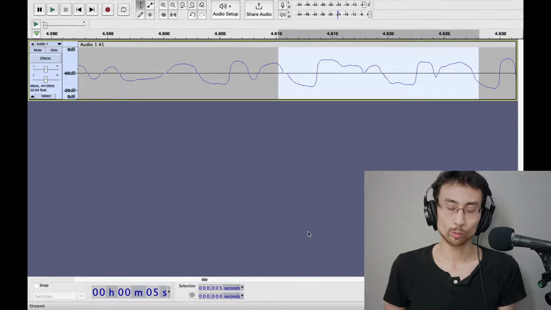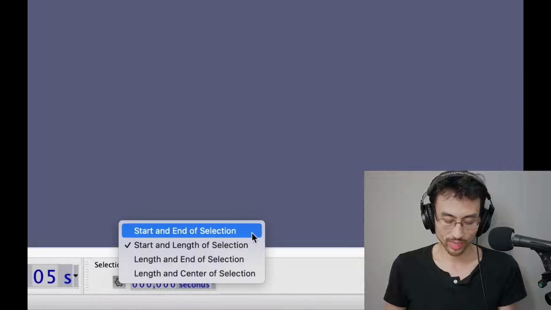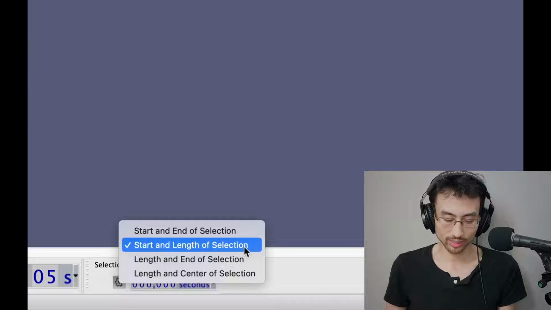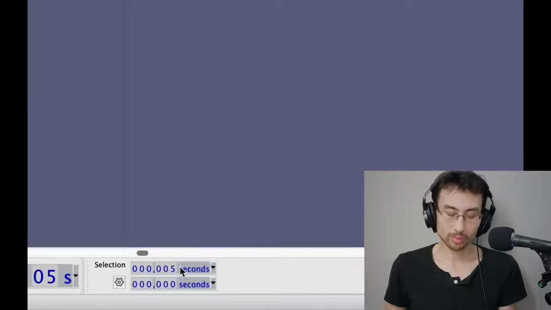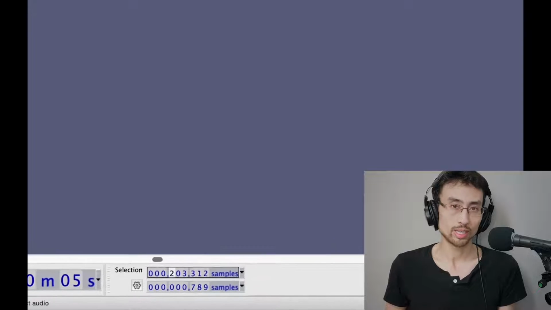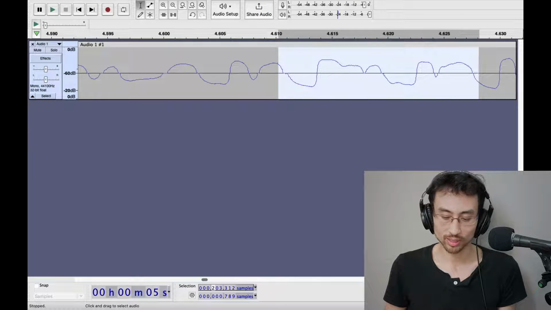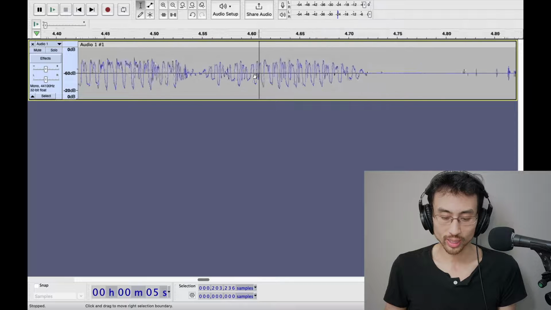So in order to use this tool more effectively, I like to go down and make sure that I have something called start and length of selection selected. And then, instead of displaying the length of the selection in seconds, I like to change it to samples, because the repair tool works for audio segments up to 128 samples. So let's now find another mouth click and repair it.